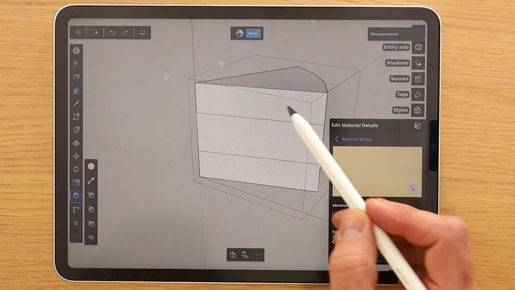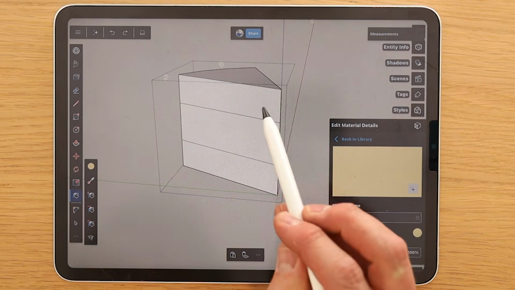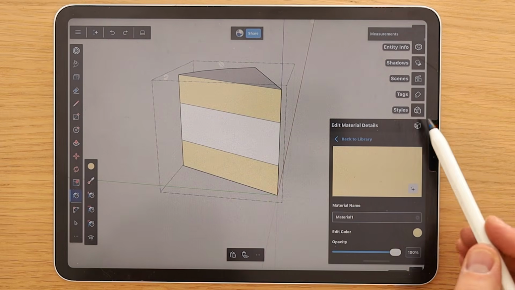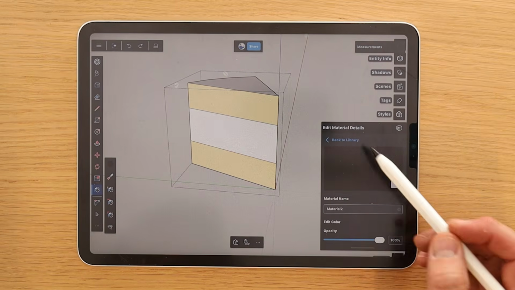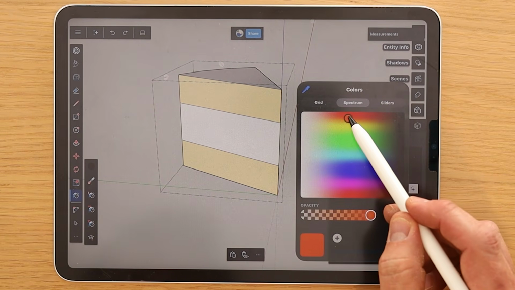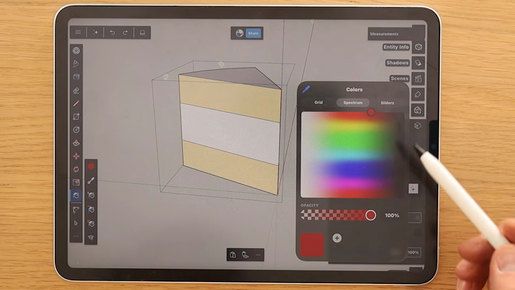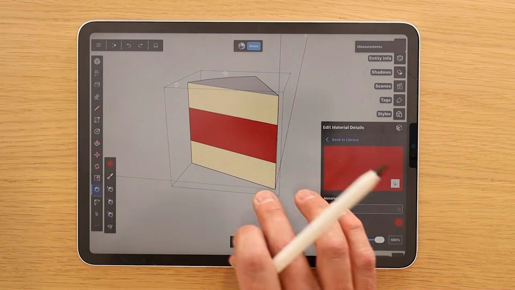So I got my cake color for the top and the bottom. I'm coming here and paint them, top and bottom. I'm going to go back, add a new material. We're going to come in here and edit the color. We're going to get like a rich red velvety color. That looks pretty good. We're going to come back and add it to our middle section.